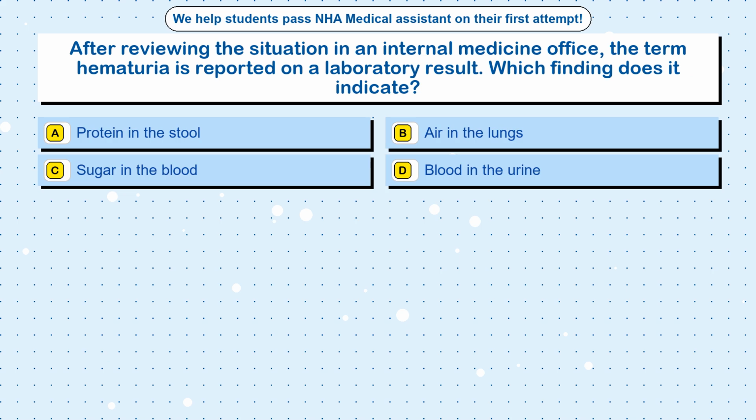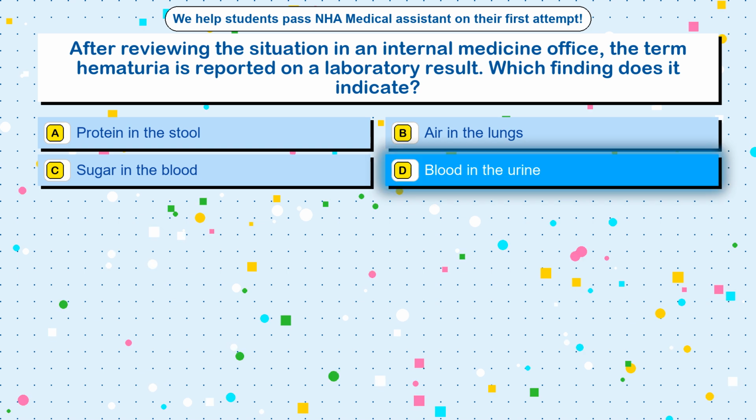Question 36. After reviewing the situation in an internal medicine office, the term hematuria is reported on a laboratory result. Which finding does it indicate? Option A, protein in the stool. Option B, air in the lungs. Option C, sugar in the blood. Option D, blood in the urine. The correct answer is option D, blood in the urine.